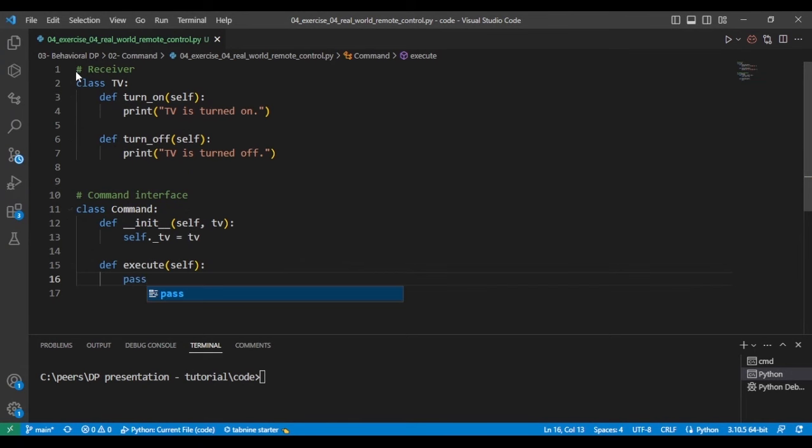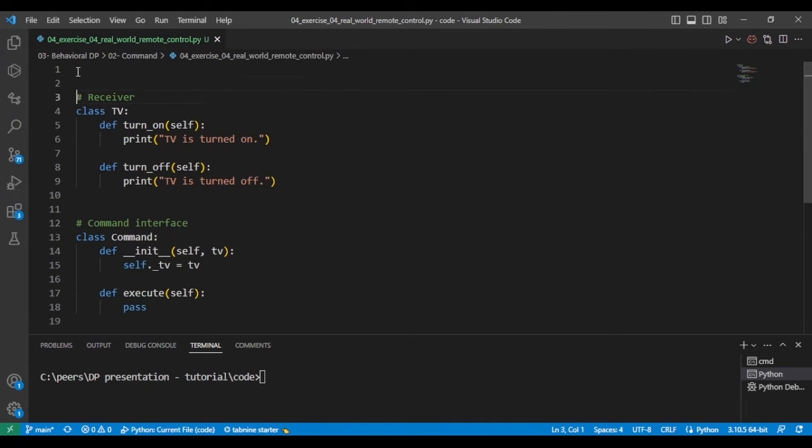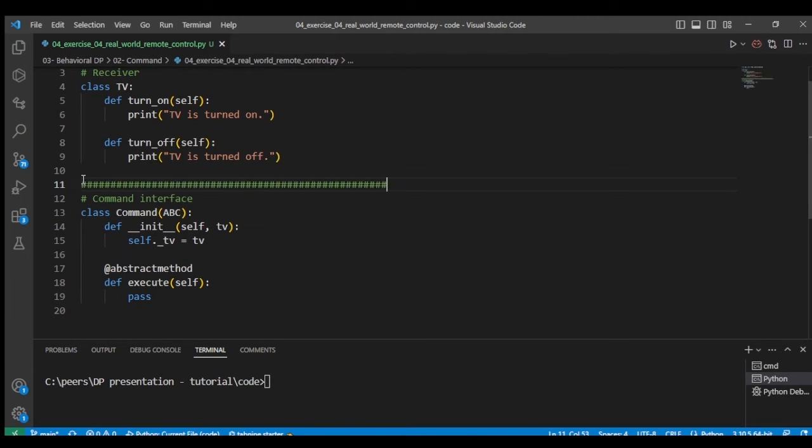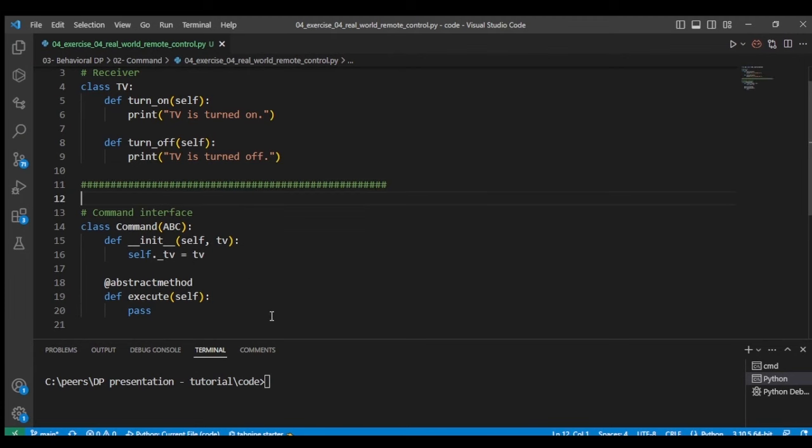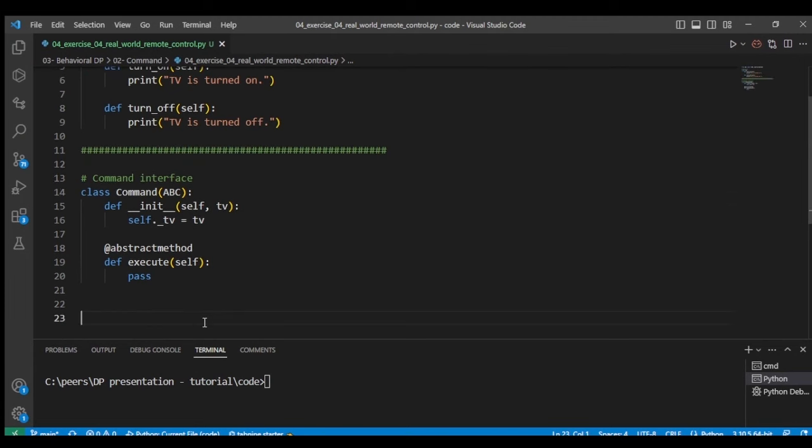And here I'm going to make it an abstract class, which is the right way to go. So I'm going to turn this to ABC and make an abstract method also. Let me also demarcate the code. I have the receivers here, and then I'm going to have all the commands here.